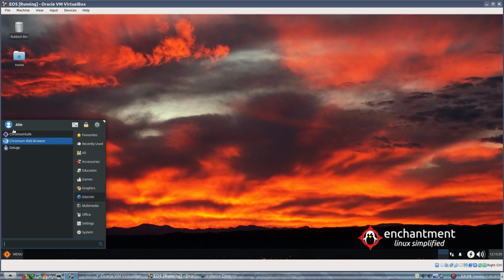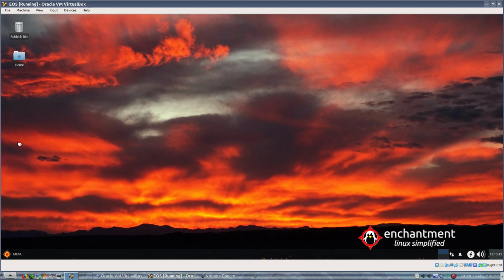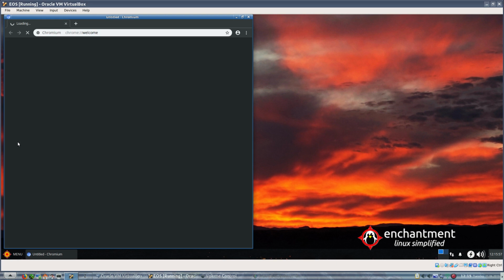On the internet we have Chromium Web Browser and Deluge, which is our torrent client. Interestingly, she's used Chromium here. I believe it's a lady that put this together. I could be wrong, but I will, as I said, put it in the show notes below.